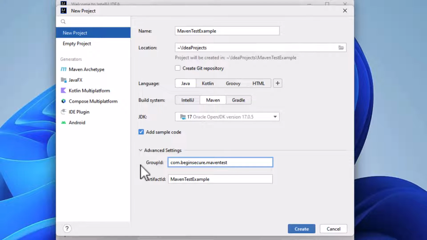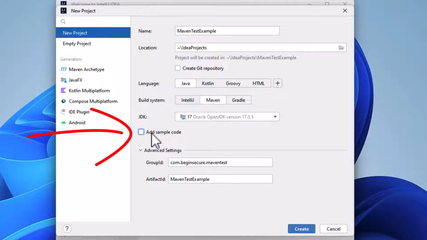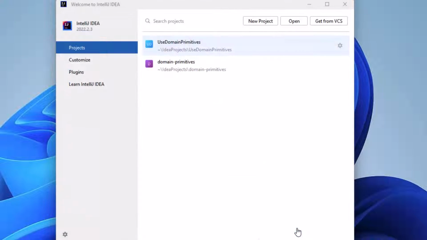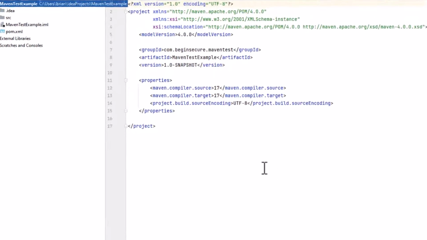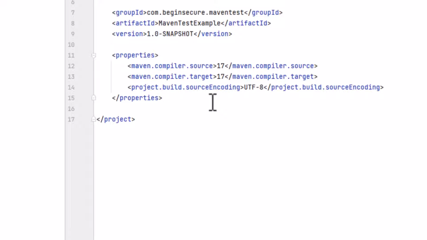com.beginsecure.maventest. And we'll be creating our own code and don't want IntelliJ to create anything for us, so let's uncheck Add Sample Code. And we'll click Create. The project is created and loads, and here we are in the Maven POM file.